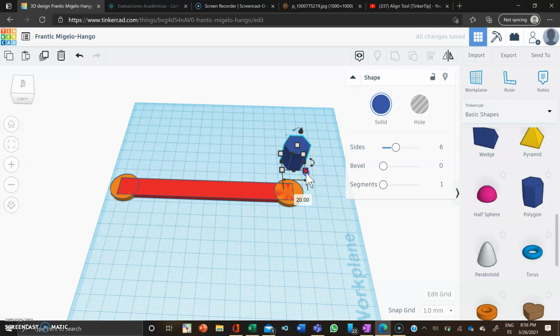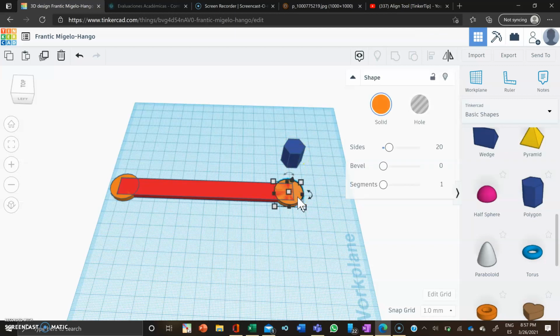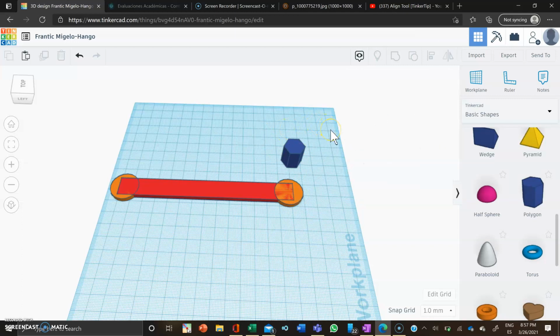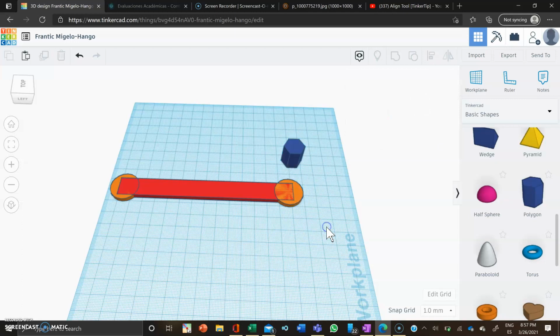I'm gonna make it a little bit smaller, just like that. I think it is okay. And I'm gonna align this polygon to this cylinder here. I'm gonna show you what would happen if we repeated the same process that we did before. So I select the polygon, and in this case, I'm not going to do it with the rectangle. I could do that, but I just want to show you another way.